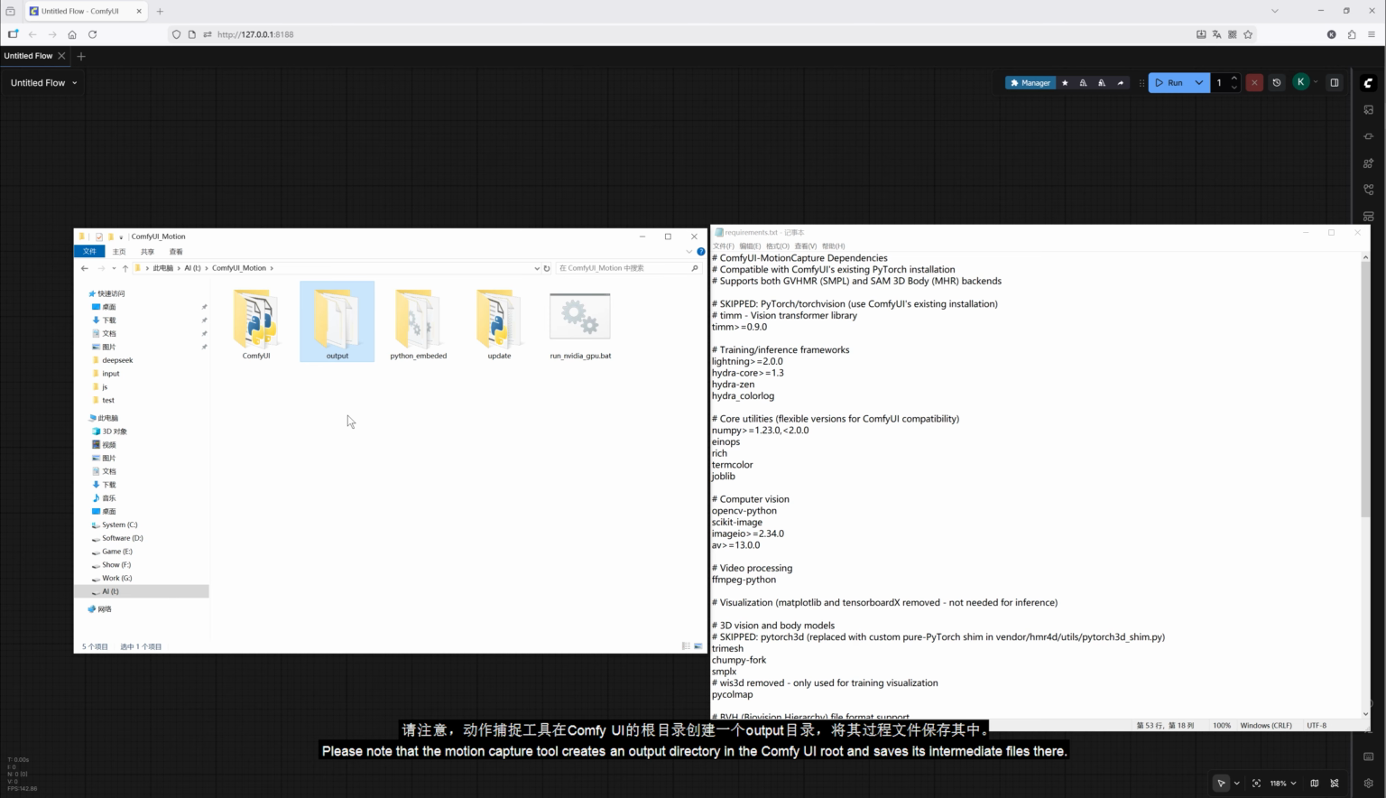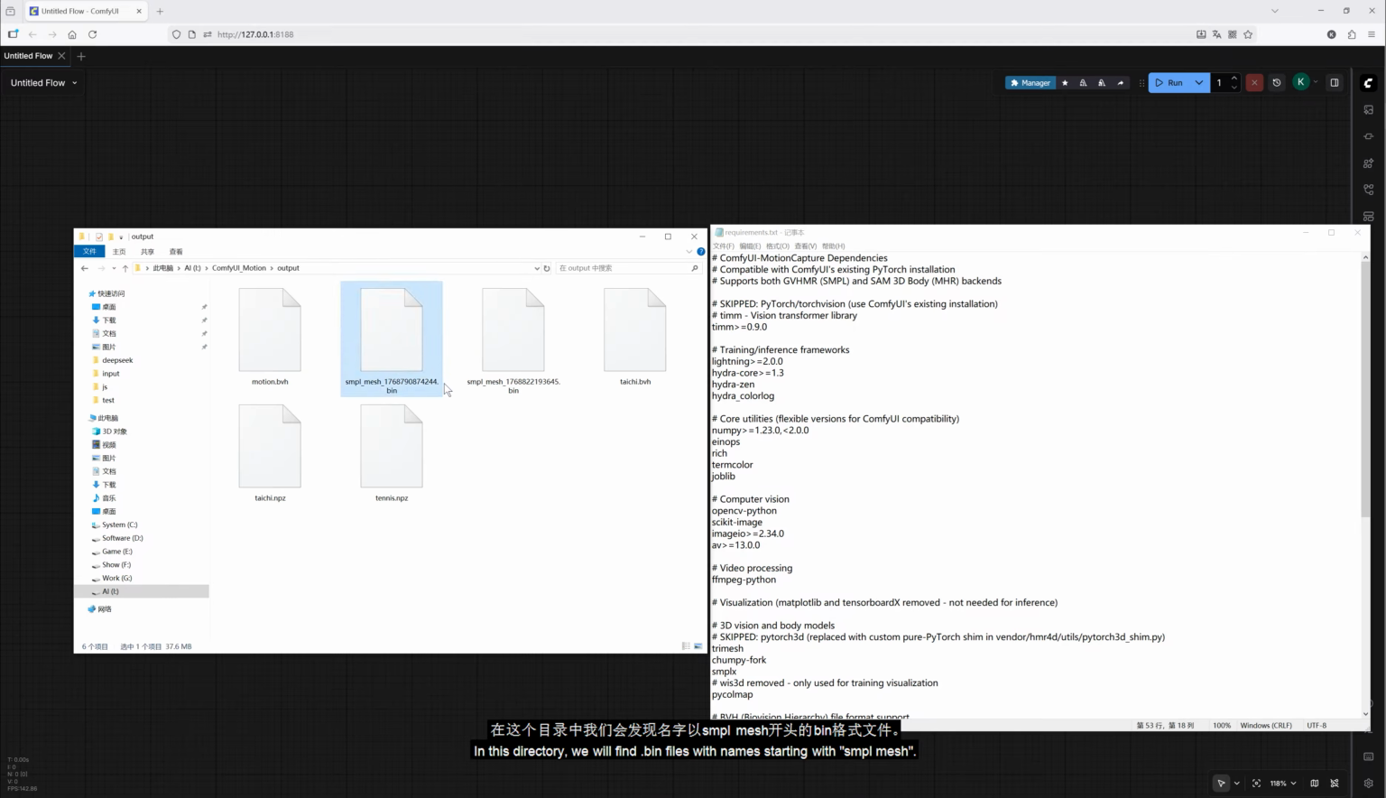Please note that the motion capture tool creates an output directory in the ComfyUI root and saves its intermediate files there. The author did not save the output files to the default output directory. In this directory, we will find .bin files with names starting with SMPL mesh. These are the intermediate files we need, containing the SMPL model sequence.